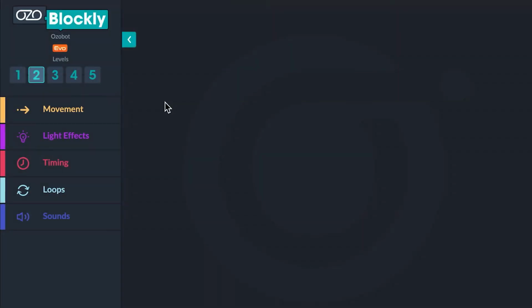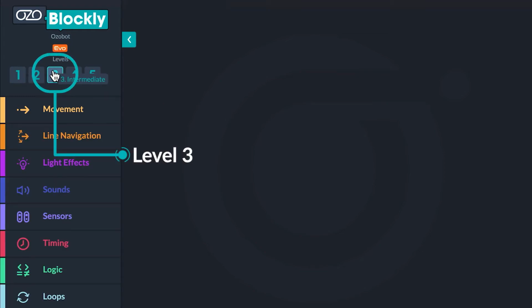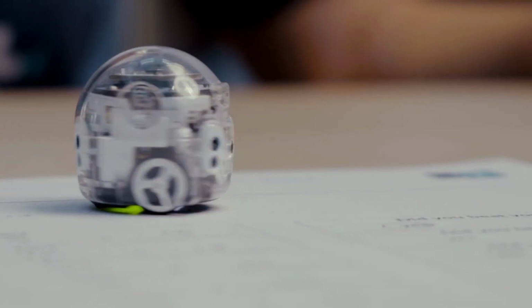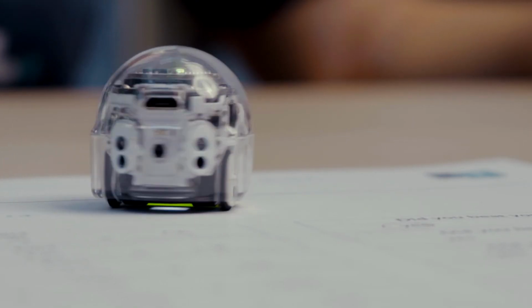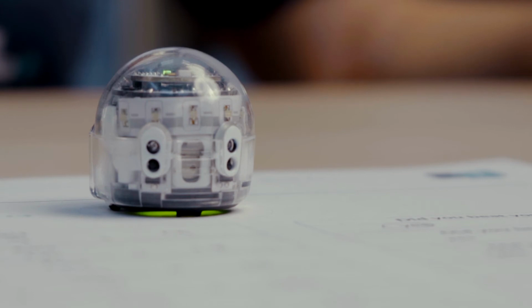Before you can play the game, you need to program Ozobot to act like a die. Open OzoBlockly and go to level 3. You will program Ozobot to follow a set sequence. Spin, wait, and say a random digit aloud from 1 to 9.